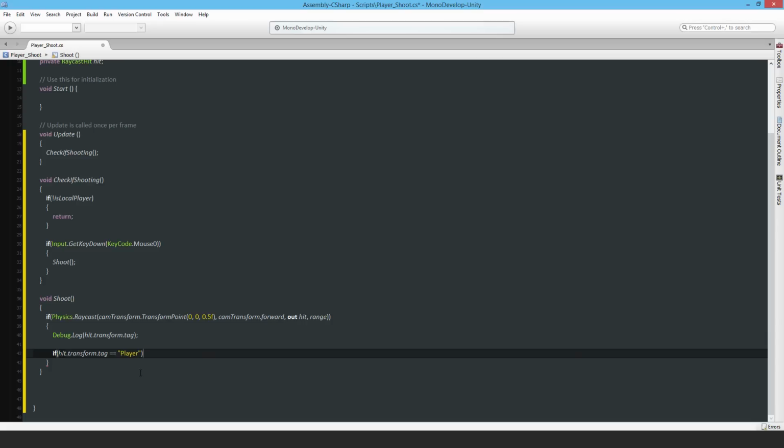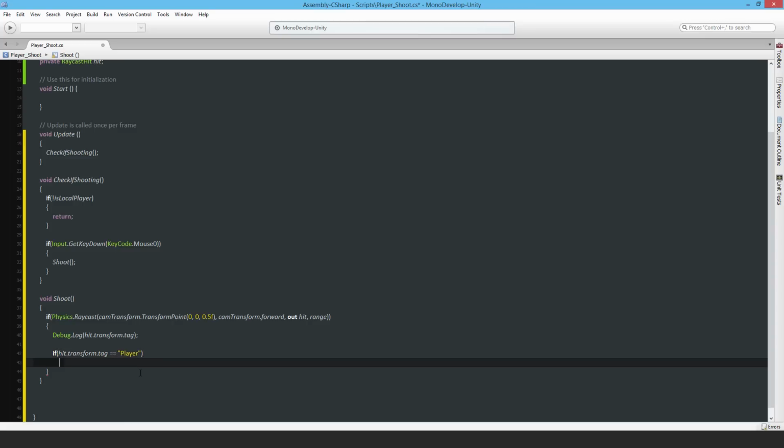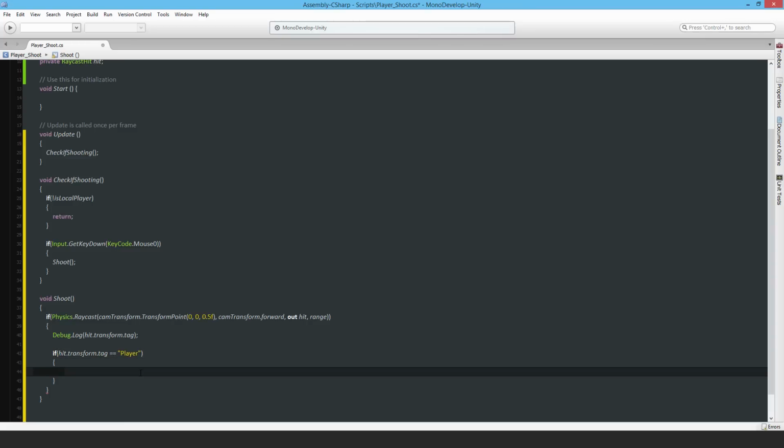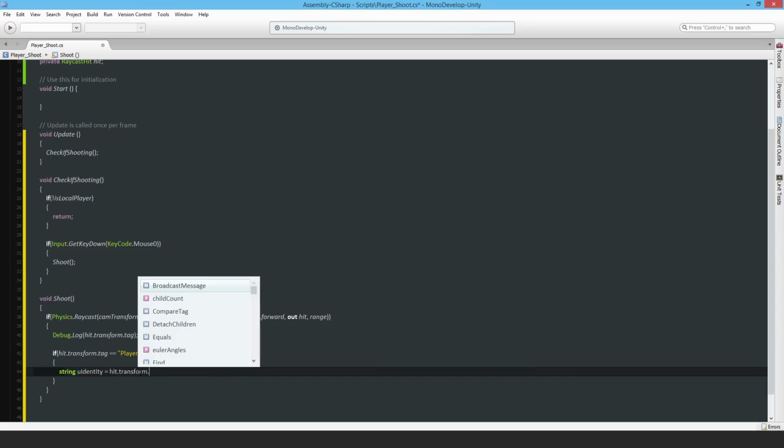So if hit.transform.tag is equal to Player, then in that case, I'll make up a string. I'll just call it uname, no, I'll call it identity. Identity, yes, that's what I will call it, is equal to hit.transform.name.